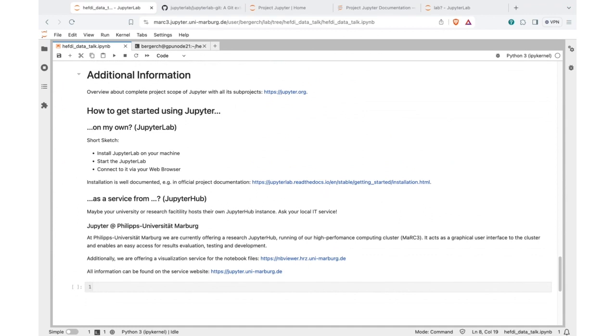If you want to use it as a service provided by someone else, you might be looking for Jupyter Hub. Maybe at your university or institution or research facility, there is already a Jupyter instance which is hosted centrally. So yeah, either search your website or ask your local IT service. Maybe they have something like this.